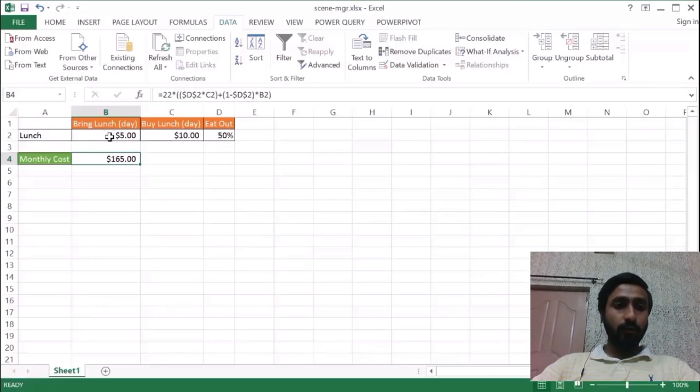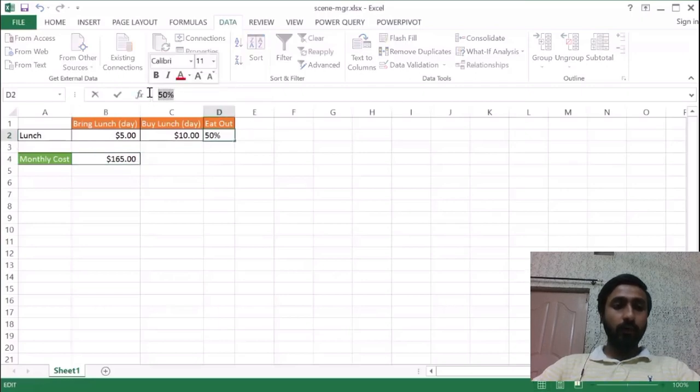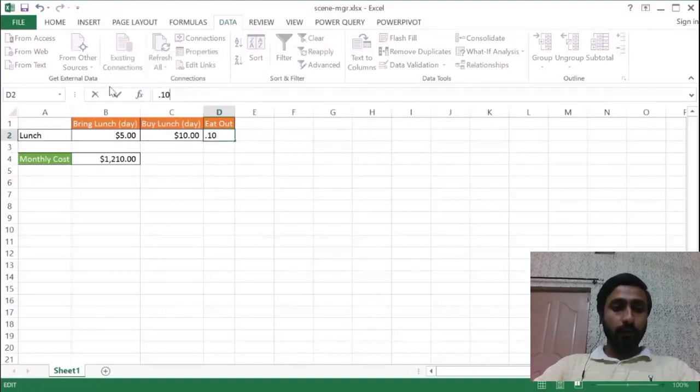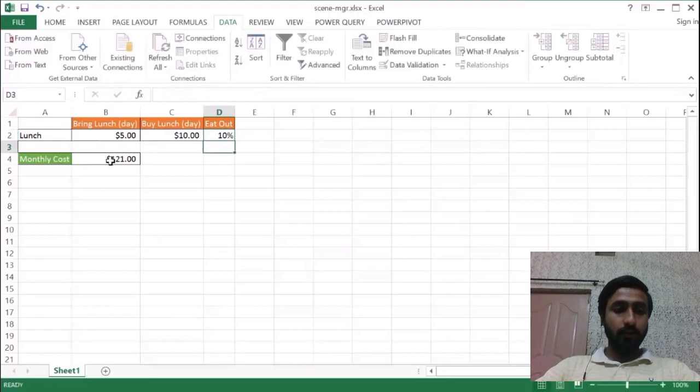What we're going to do is multiply the chance that we eat out times the amount it costs to eat out, and add the chance that we do not eat out, 1 minus 50%, so 50%, times the cost of bringing lunch. So it comes out to $165 a month. And now we can change the variable here. Let's say we have a 10% chance that we eat out, but what if we make it 0.9? Then it is going to become $209.